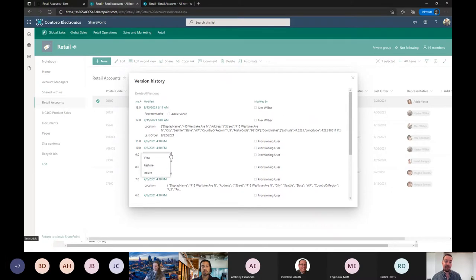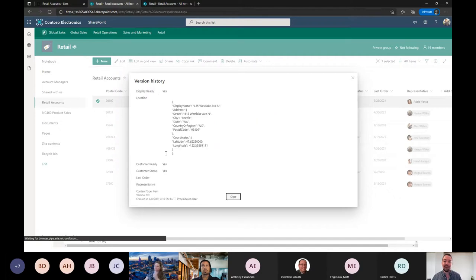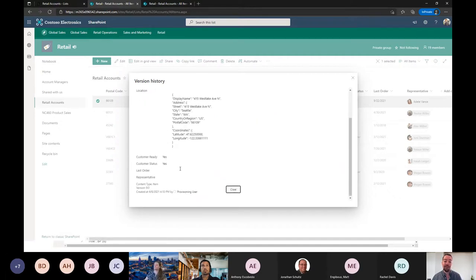Now, if I want to restore one of those, let's say for this one row of data, for this one retail account, I want to go back to version 9, that specific timestamp or that specific change. I just drop that down and choose restore. If I just want to look at it to compare and see what the comments were or what the work was at that point, I click view, and it's just going to open up that item and show me the different fields here as it was in that version.